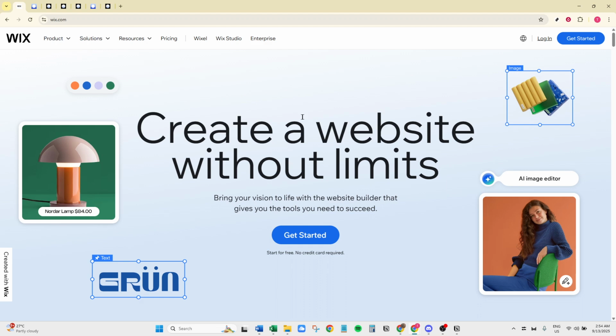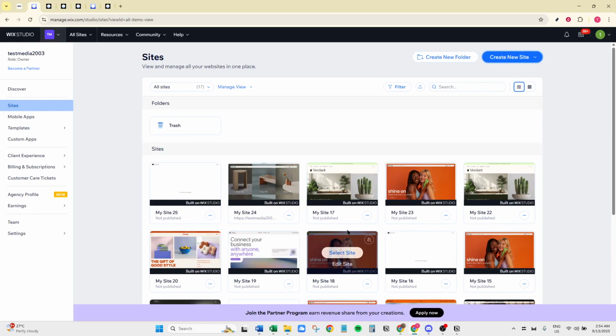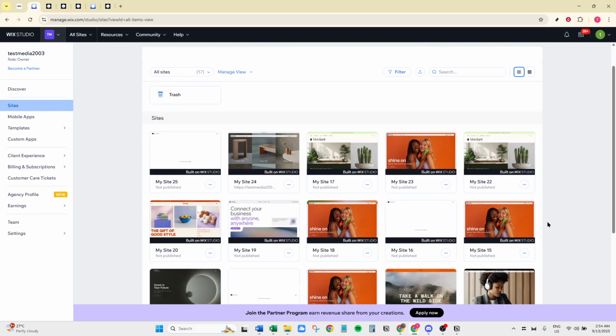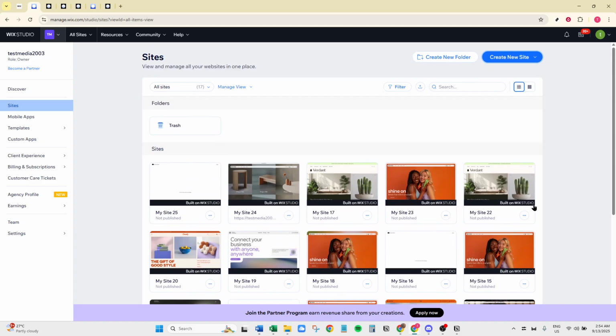Once there, you'll need to either create an account if you're a new user or log into your existing account if you're already part of the Wix community. This is an essential step because without being logged in, you won't be able to access the site builder tools on Wix. Once you're on your dashboard, the next thing you'll need to do is open your existing project.